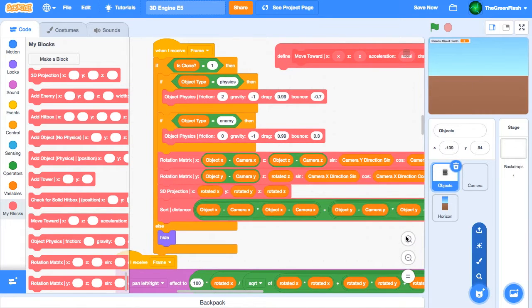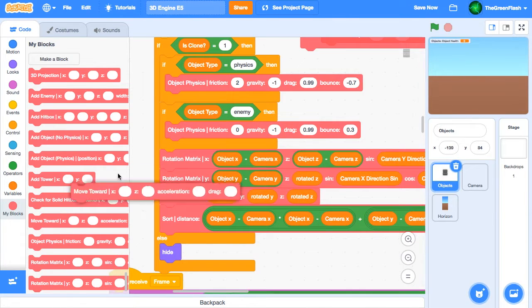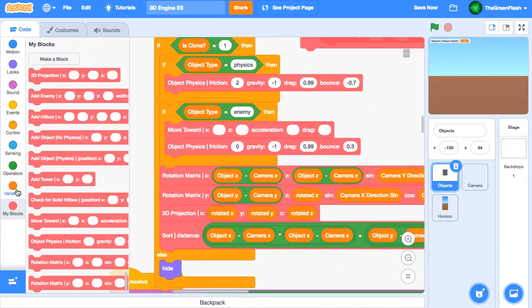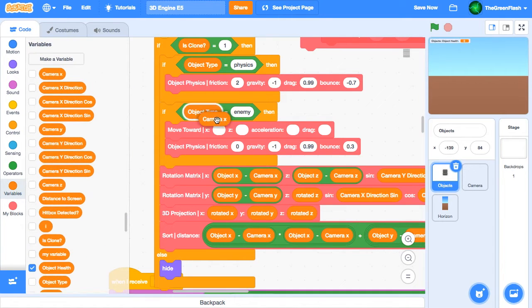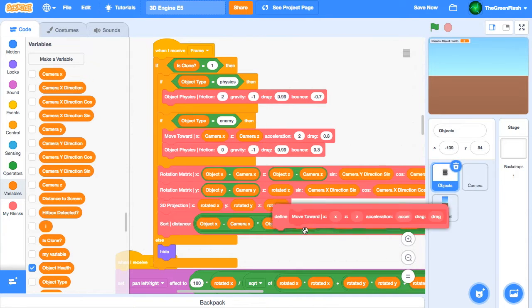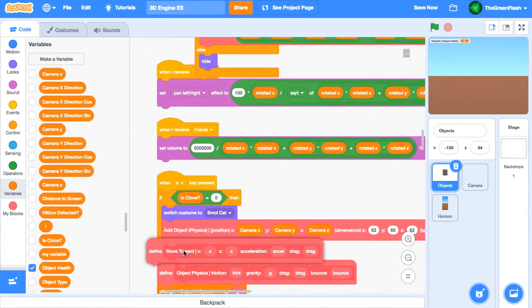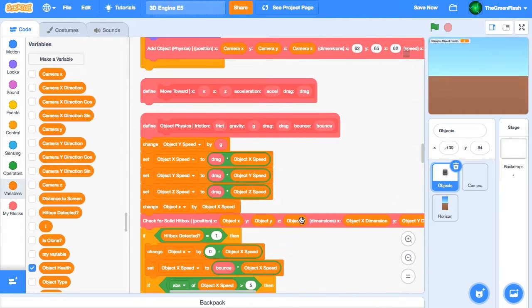Before we add code to the new custom block, let's add the custom block itself to the frame script. For now, we'll use camera X and Z to move the enemy toward the camera, but we can put in any position to have the character move toward any point. Finally, we can do an acceleration of 2 and a drag of 0.9. With that out of the way, we can start adding code to this custom block. But how exactly can we move a character toward a point?